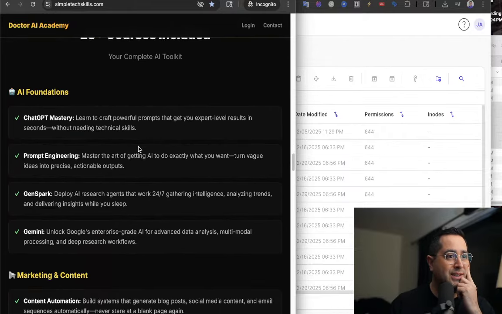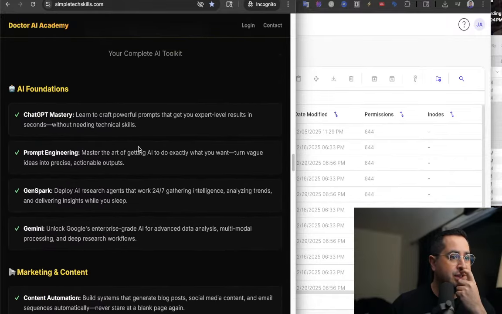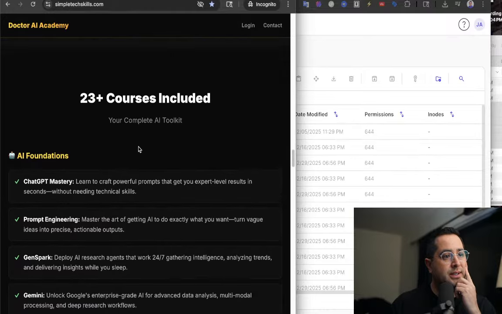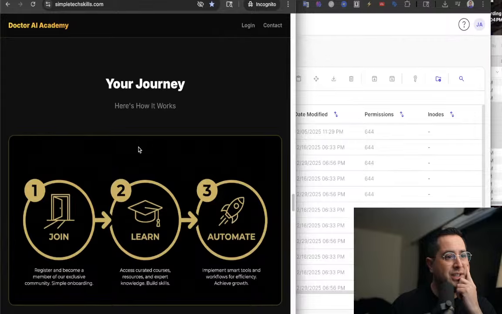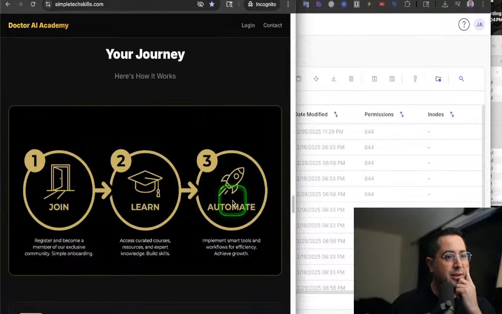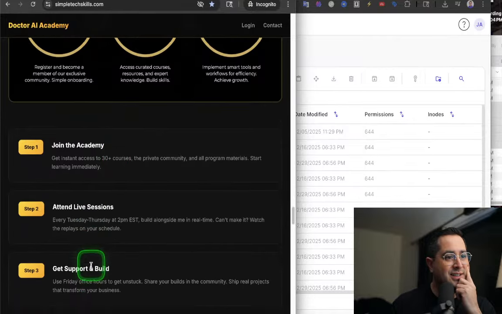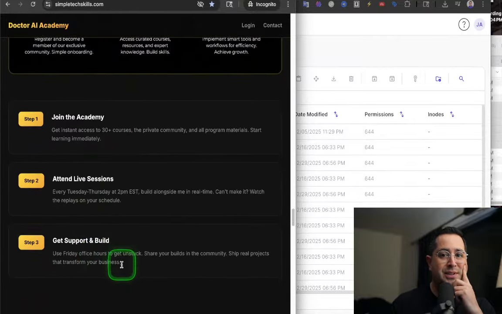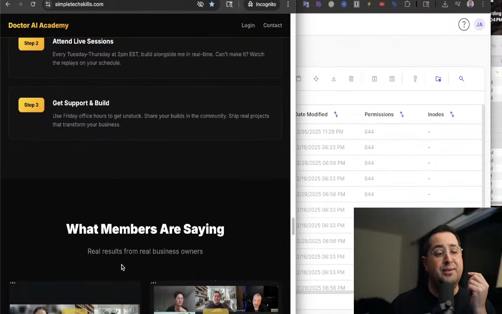23 AI courses. I would like something for the 23 AI courses, but I'm not going to worry about that right now because that changes so much. Journey, join, learn, automate. I like that. Join the academy, attend the live sessions, get support and start building. Join a community of builders. If you guys remember, we get super nerdy. The original name for the community was Global Builders Club, but it didn't have AI in it, so Simple Tech Skills.